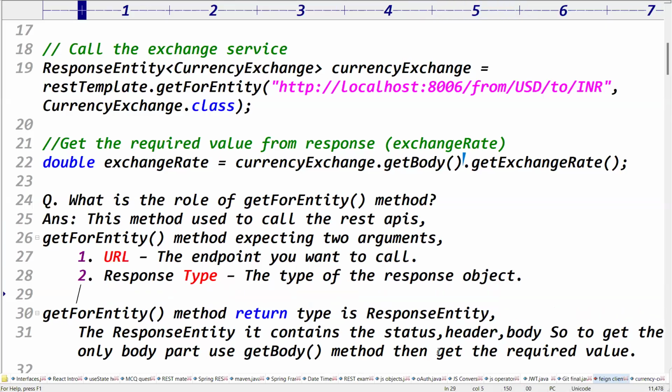What's the role of getForEntity? This method is used to call the REST APIs. How many arguments does it take? Two arguments. One is the URL. Second one is the response type. What is the return type for this one? Response entity. The response entity contains what values? Status code, header, and body.